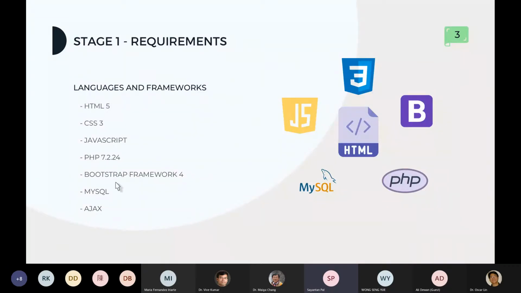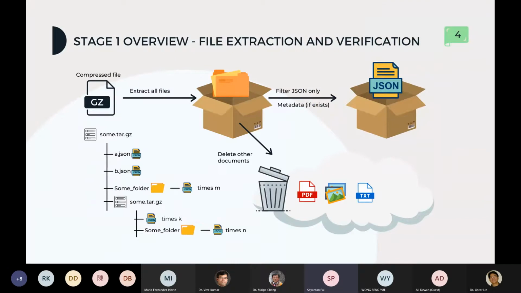And MySQL is for the database, and Ajax, you'll be seeing, makes a certain portion of the page dynamic, and it doesn't reload the page every time. When I do the demo, you'll be seeing where I'm using Ajax exactly. So this is the overview of stage 1.